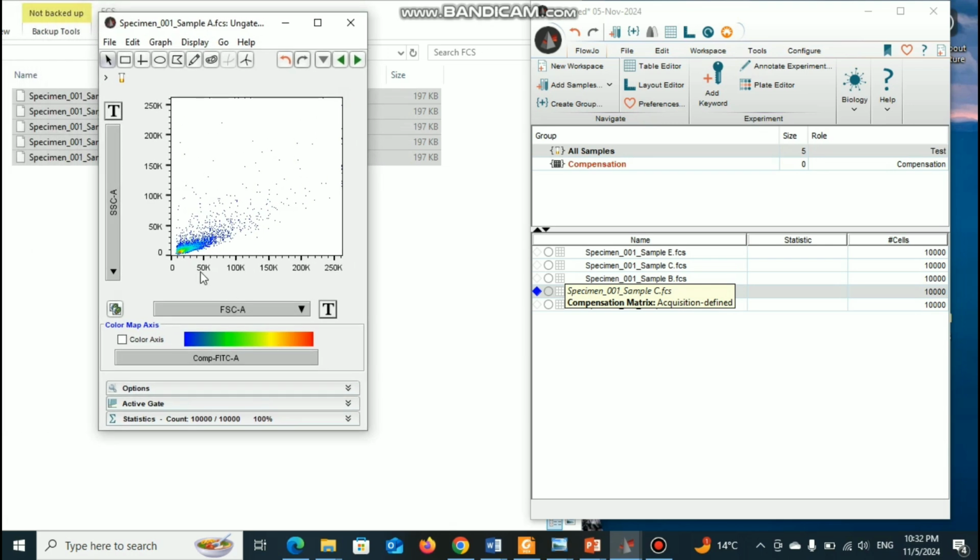If you double click on this sample name, a window will pop up, and here is the SSC and FSC-A. By default you can see the cell population, but you cannot use all of the cells for the analysis because some are cell debris, so we need to remove these cells. For that, there is a polygonal gating tool. I usually select this one. You can select other tools as well.